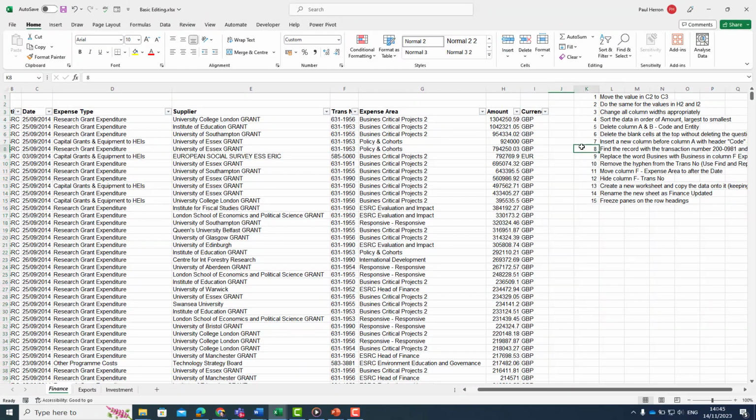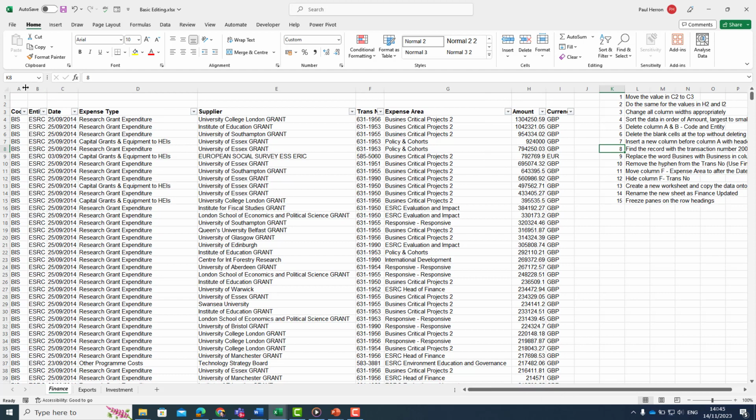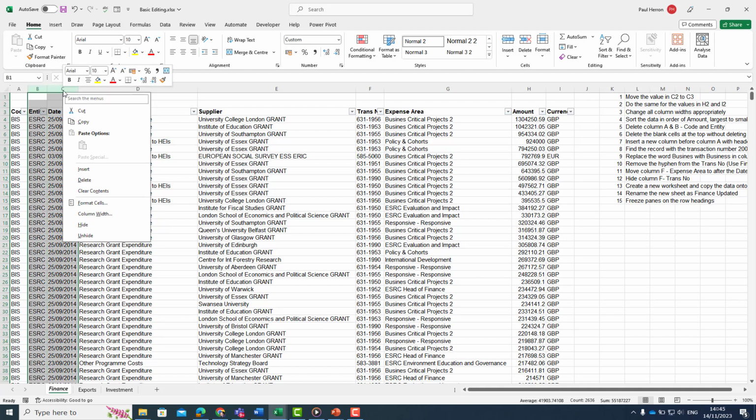Next thing I want to do is delete columns A and B, code and entity. So columns A and B. The way I delete columns is I'm going to select at the top of the column and drag across, right click and delete. Now the difference between delete and cut is if I delete, the data that I'm deleting isn't stored in the computer memory, it's just deleted off. Cut means that the data is stored in the computer, it's called the clipboard, so that I can then paste that later. So if I cut, I can cut the data and then I can paste it.